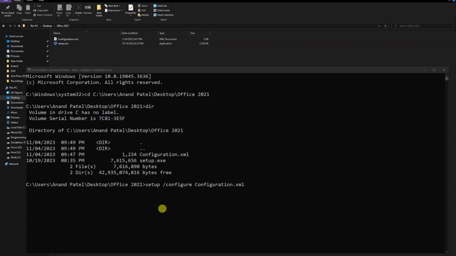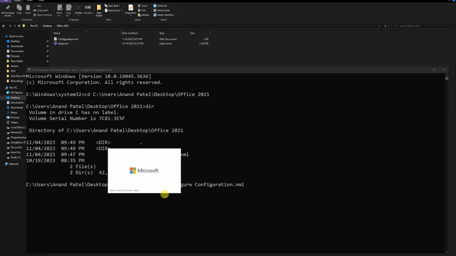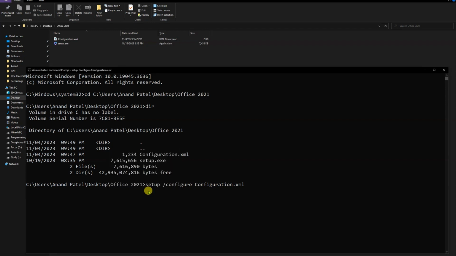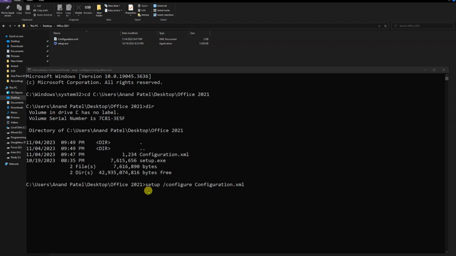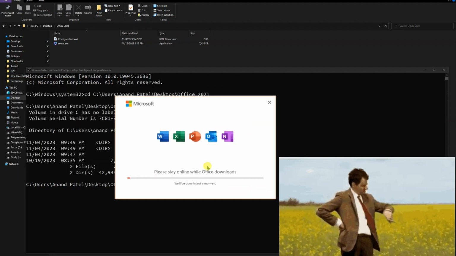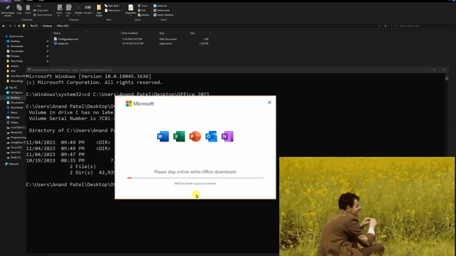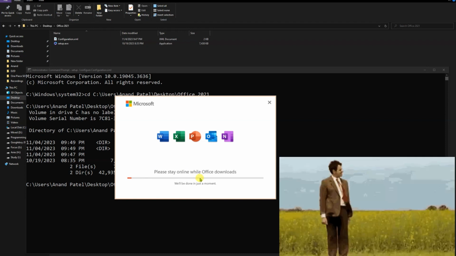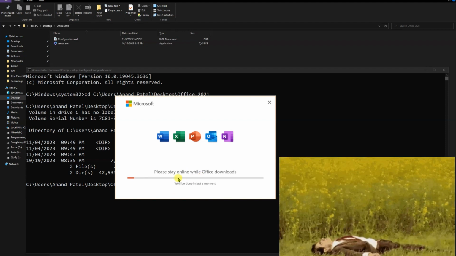Once you press enter, it is going to start downloading Microsoft Office 2021. So setup has been started here. As you can see, we are getting things ready. It is going to take some time, and you can see this Office installation has been started. It will take some time to install Office completely. Let's wait for that.